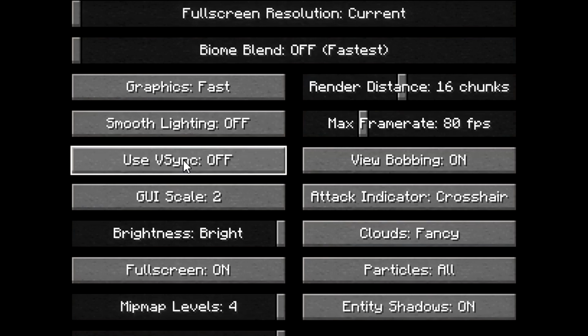So the next setting is a very interesting one. It's called VSync, and what VSync means is that if you enable this setting, your game is going to run at the exact same refresh rate as your monitor. So if you have a 60 Hz monitor, you're only going to get a maximum of 60 FPS.